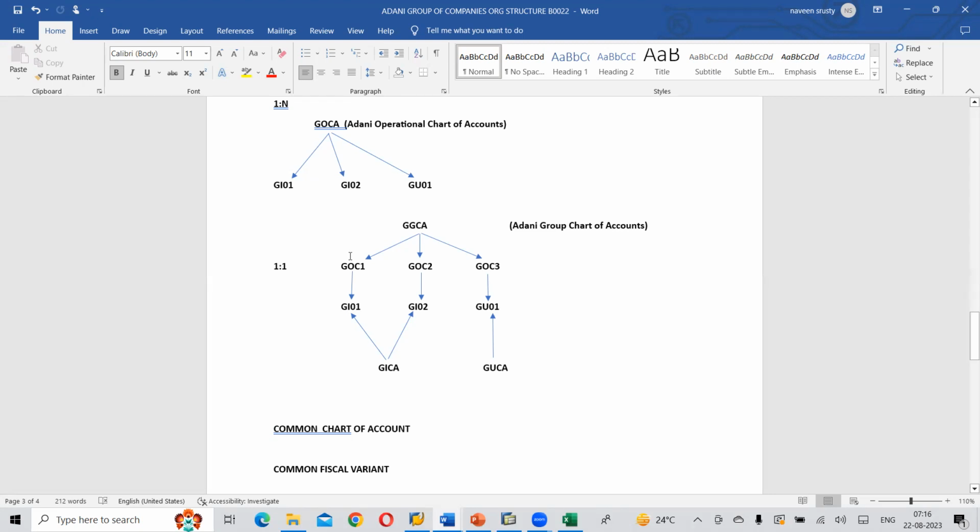Here, this is optional. Country specific and group chart of accounts are optional.